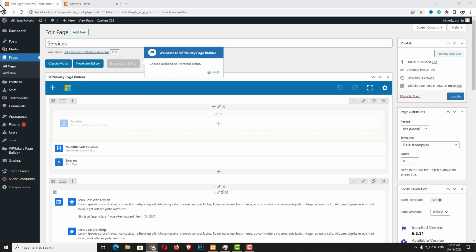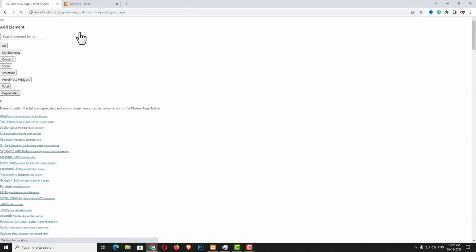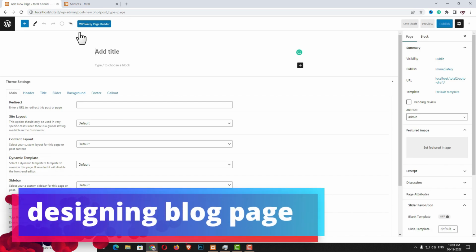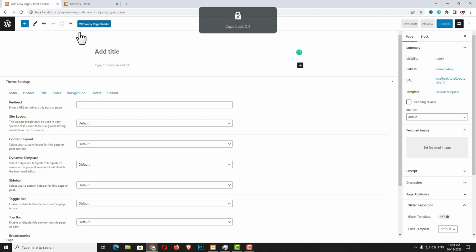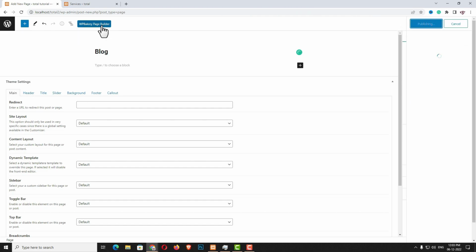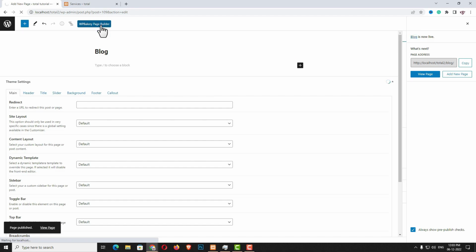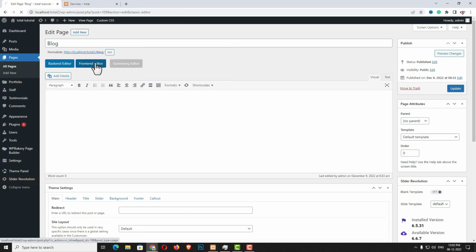So now let me click on this again, add new option, because I am going to create the blog page now. That will be a custom made blog page. So the title I am writing as blog. After that I have to click the publish option, and once it is published I have to click this WBery page builder option. Now I have to click the front end editor.